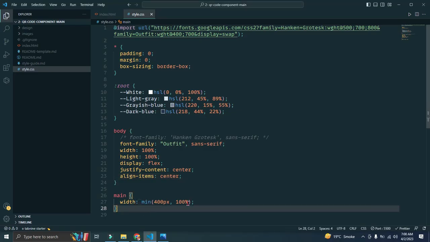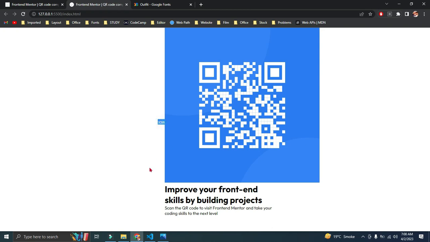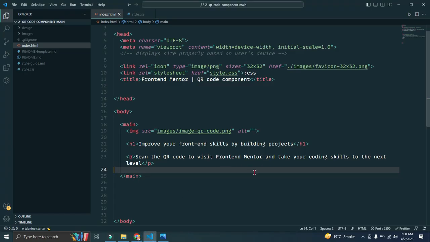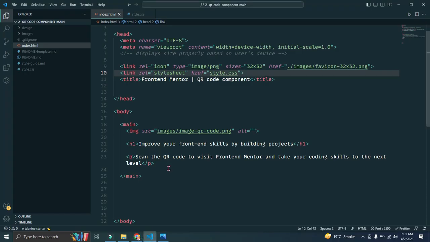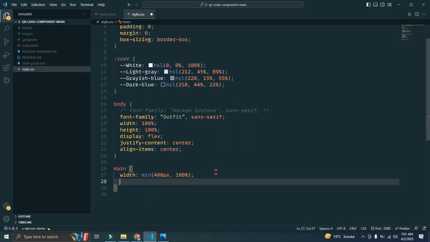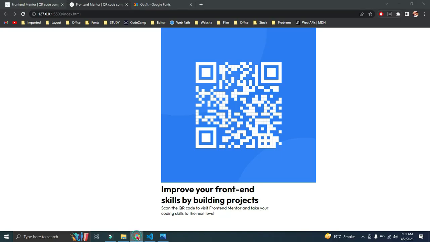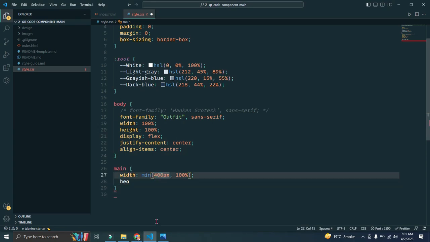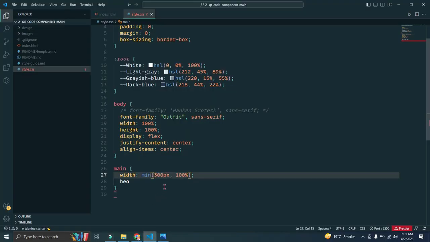Okay, and to the main, what am I missing? Why is this .css coming from somewhere? Oh, sorry, this is what I just wrote. Okay, now we have to fix the height too. But before fixing the height, I think the width is not 400. 400 is too much. Let me do it 300. Okay, 300 is good.